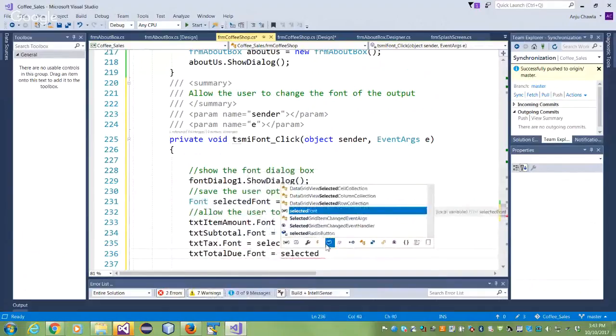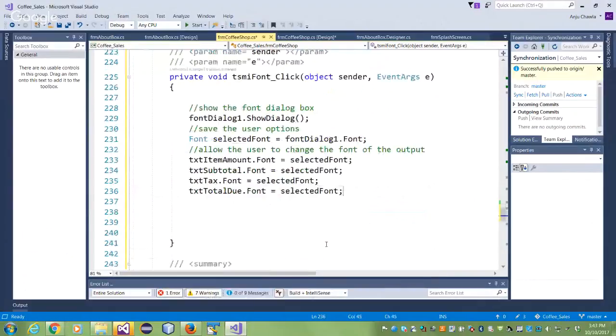Let's see if it works. Simple. The font dialog box will come up. User options will be changed. If the user saves, fine; if it's cancel, it's a cancel. It's okay. Nothing changes. And then we change the font of all 3 output boxes. That's what I've done. Let's see if it works. Right? Okay, so let's try it.